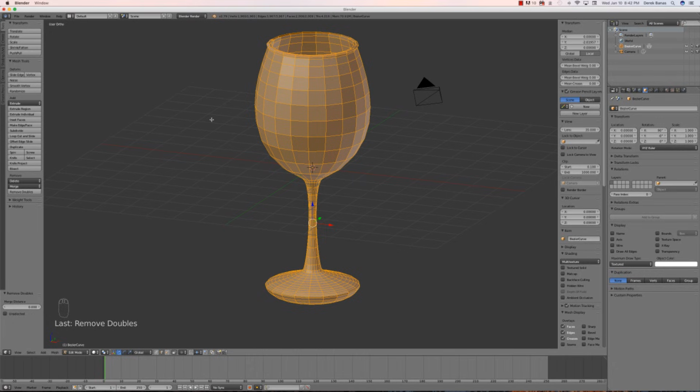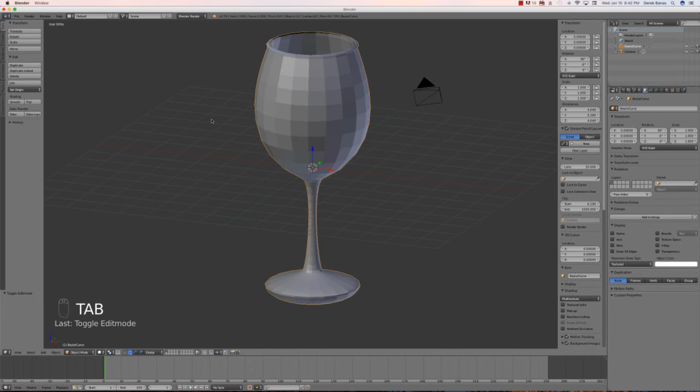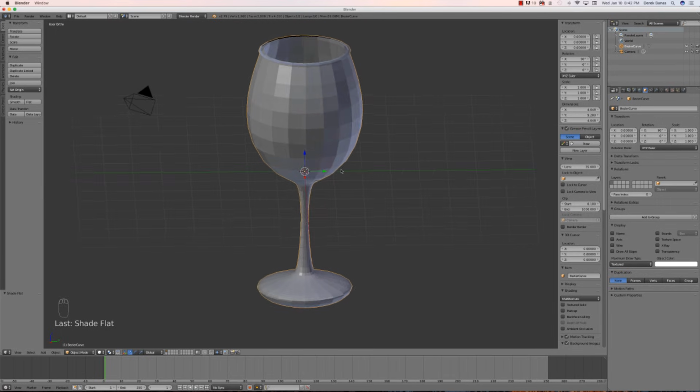So there are a whole bunch of different ways that we can go and do all kinds of really cool things in Blender. I think I taught enough that you'll be able to go in there and pretty comfortably mess around and create objects on your own.